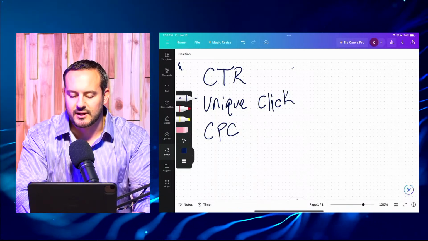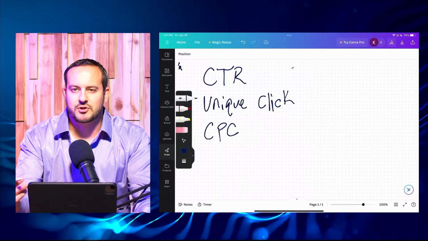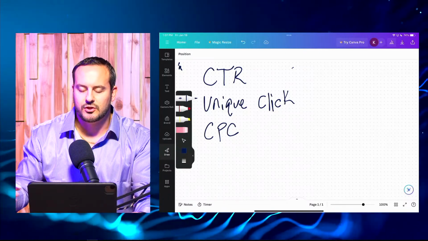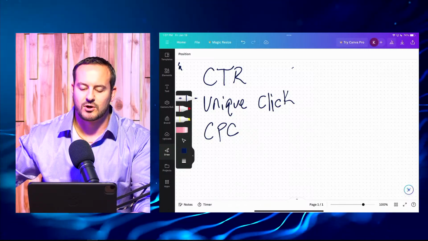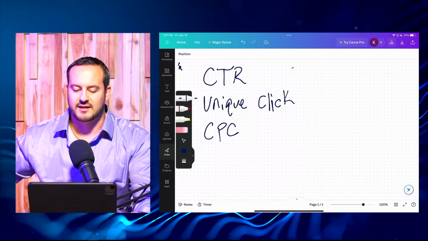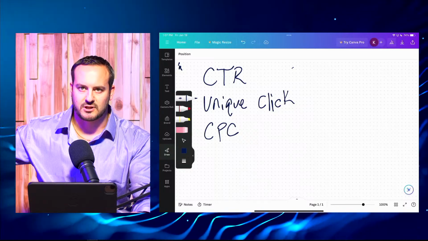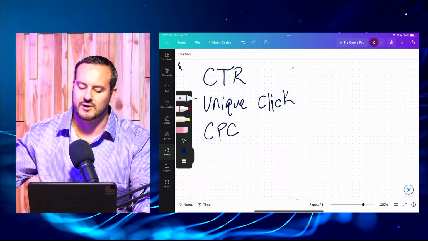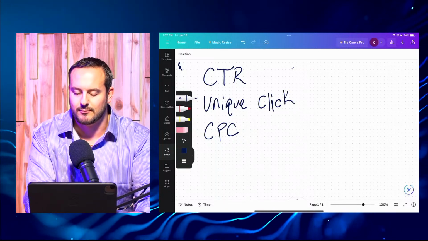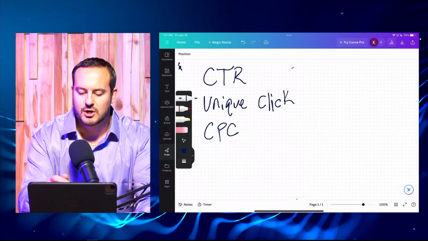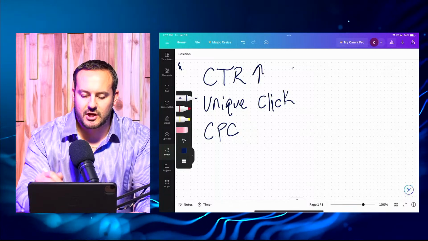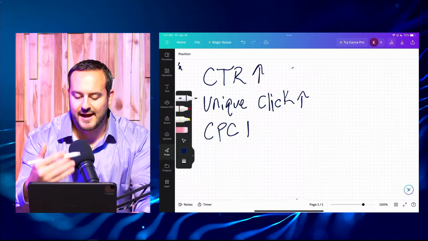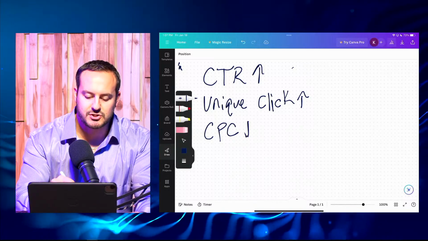The cost per click and the unique clicks are going to be directly proportional to the results of the CTR. If your click-through rate is higher, the more clicks you're going to get. With more clicks, most likely your cost per click is going to be inversely related. It'll go down, right? It'll get cheaper because more people are engaging with it and it's becoming a more effective ad. So you want your click-through rate to go up, you want the number of unique clicks to go up, and you want the dollar amount of your cost per click to go down.